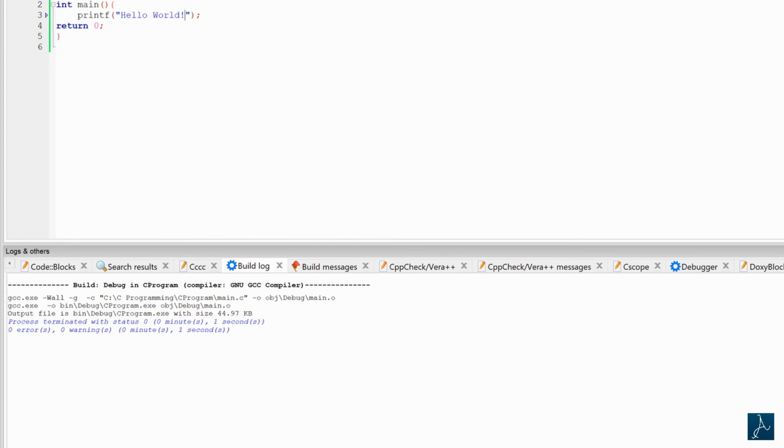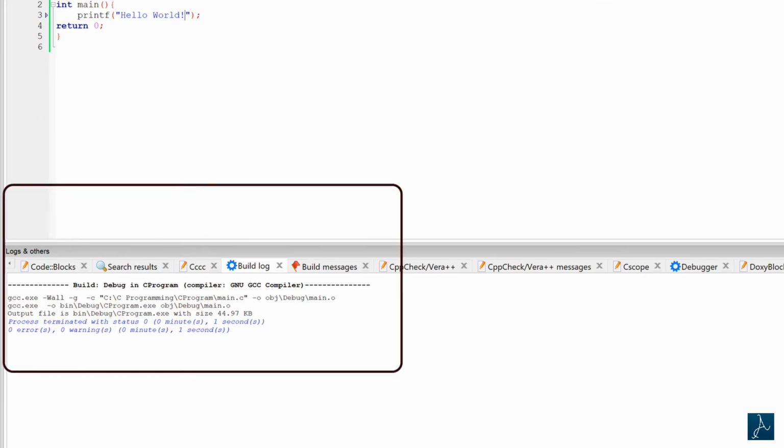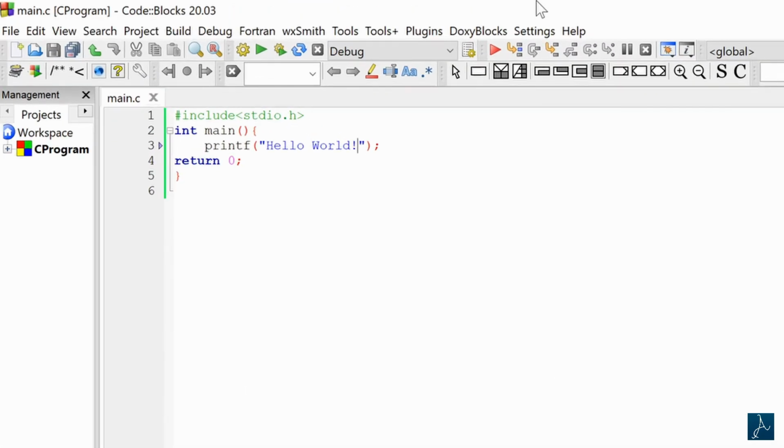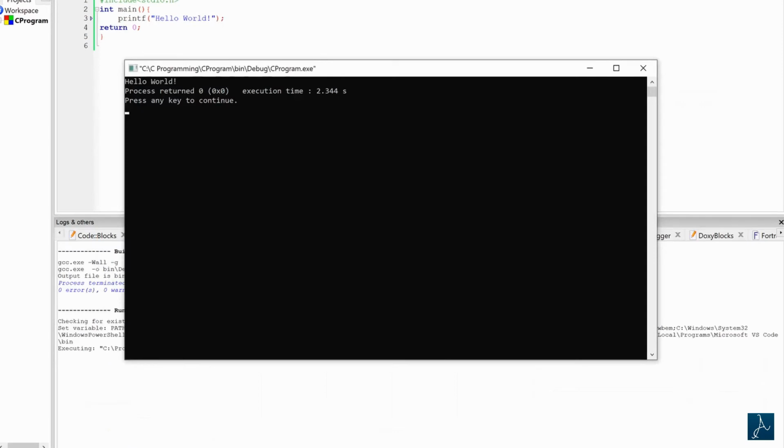Build log will display errors and warnings if any. If you see here, this code has got 0 errors and 0 warnings. We can now run this code. In order to run the program, you can simply click on Run button or go to Build and click on Run. For now, I'll click on this Run button. When we click on Run button, IDE will execute the executable file and we should see the output on the screen. You can see Hello World displayed on the output screen. In order to close this pop-up, you can click on any key.